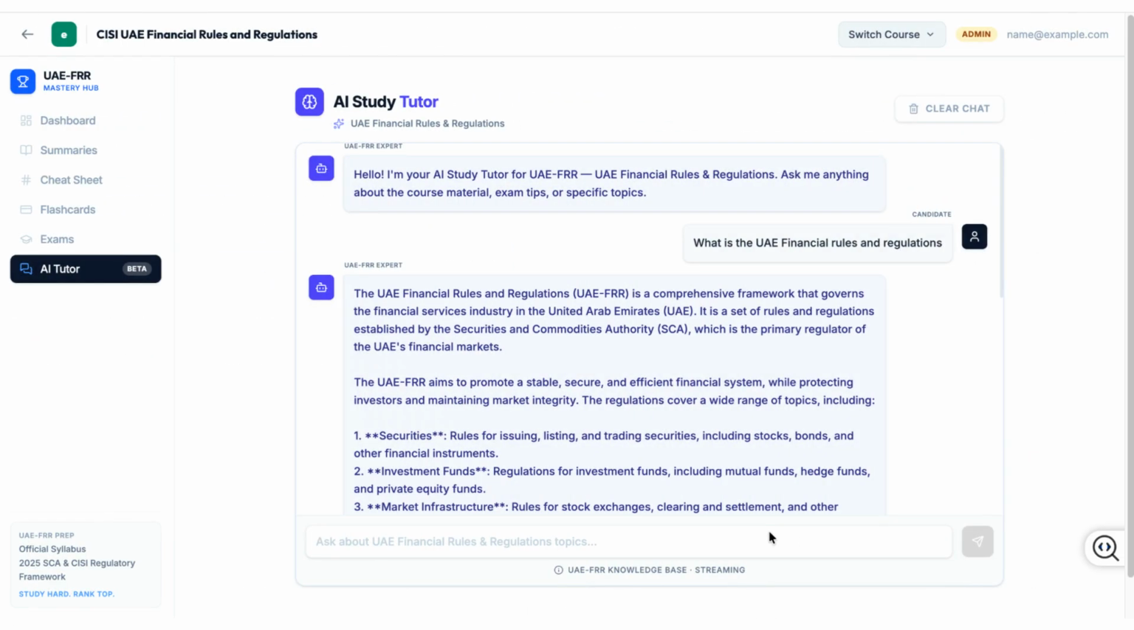Finally, the AI tutor is available for specific questions about the course material, exam tips, or regulations, providing targeted, knowledge-based responses.